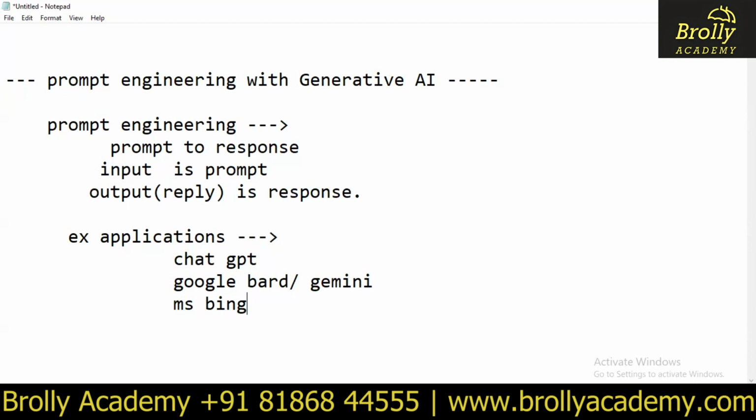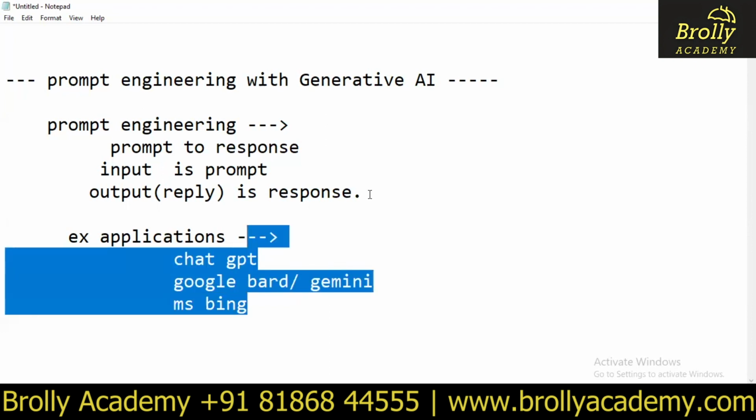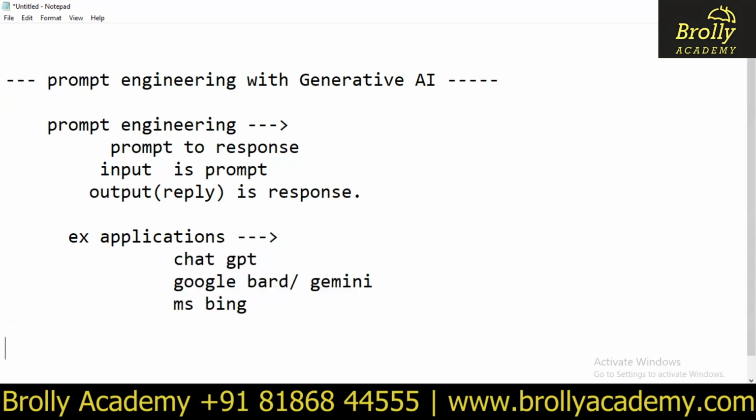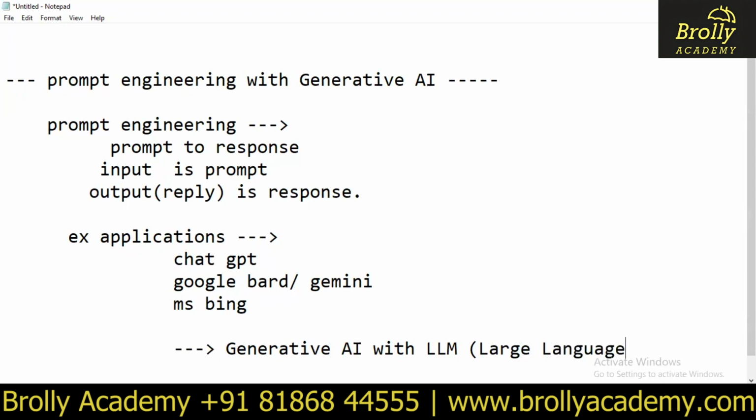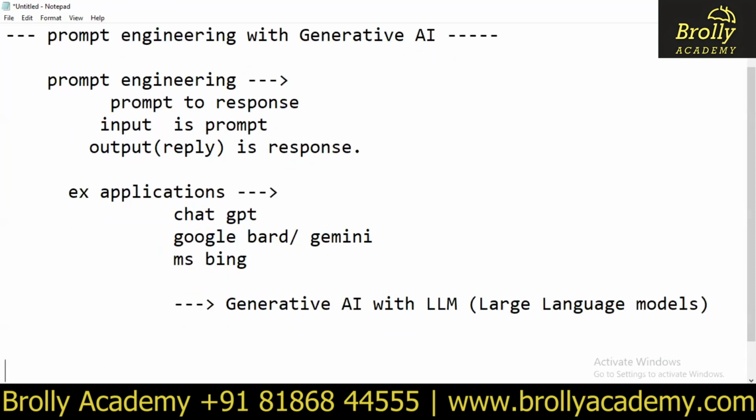Okay. So what is the backend technology behind this? The backend technology behind this is generative AI with LLM. LLM stands for large language models, or modeling, you can say. So here, especially for your question, it is answering.